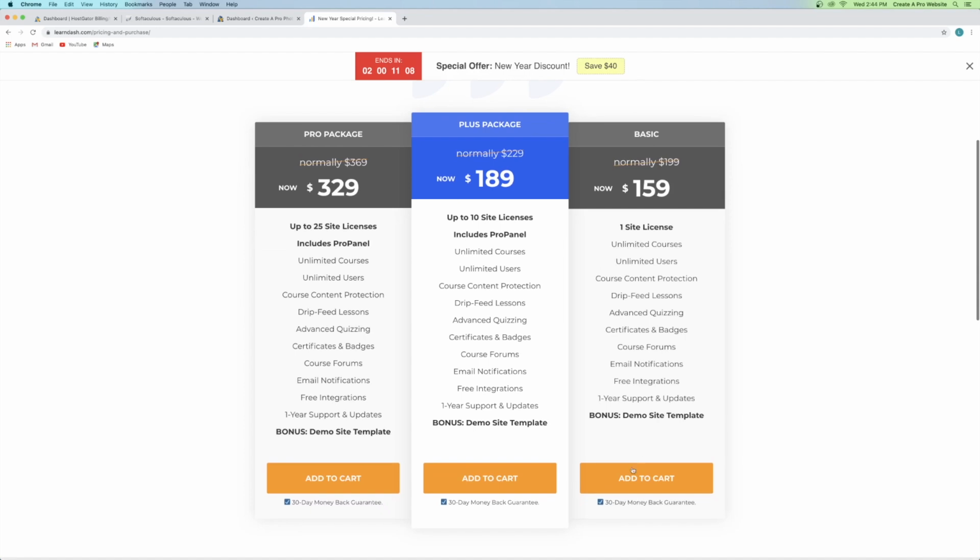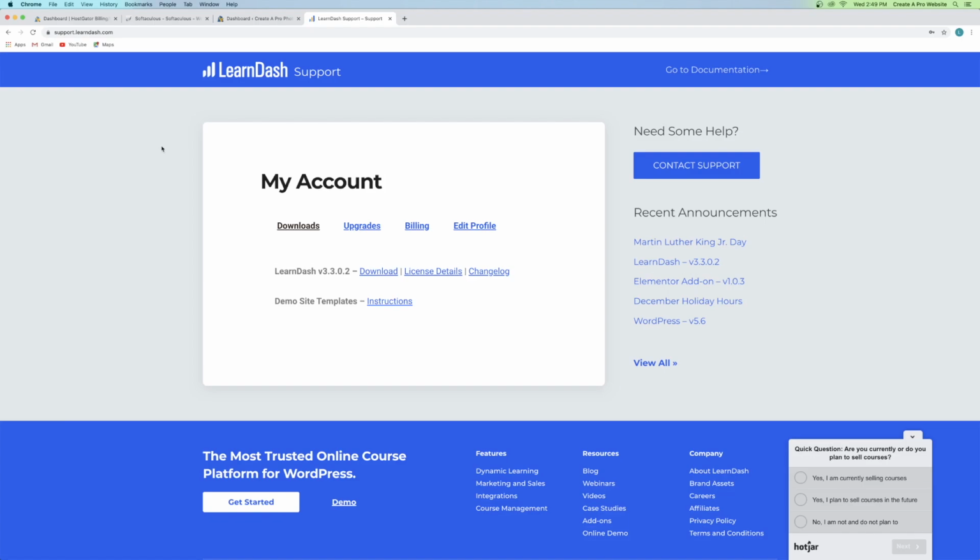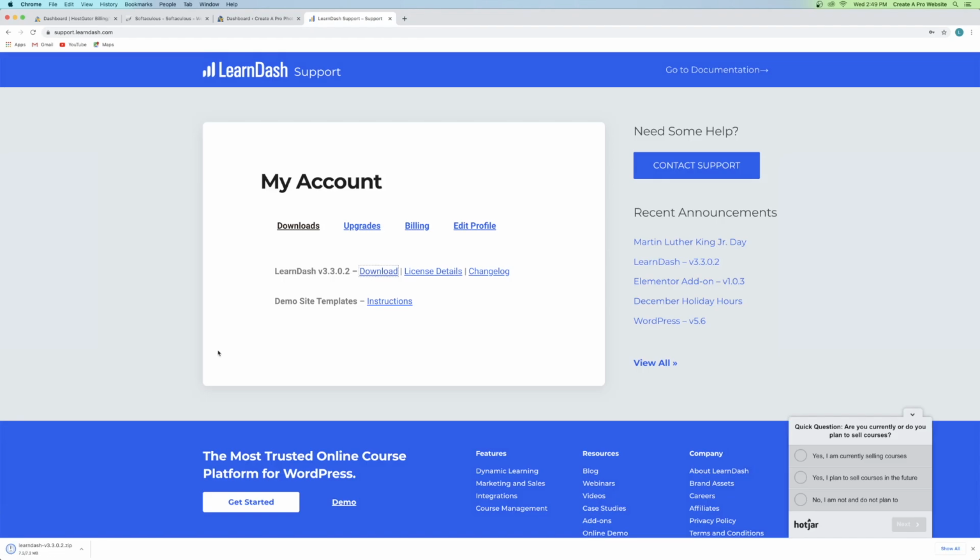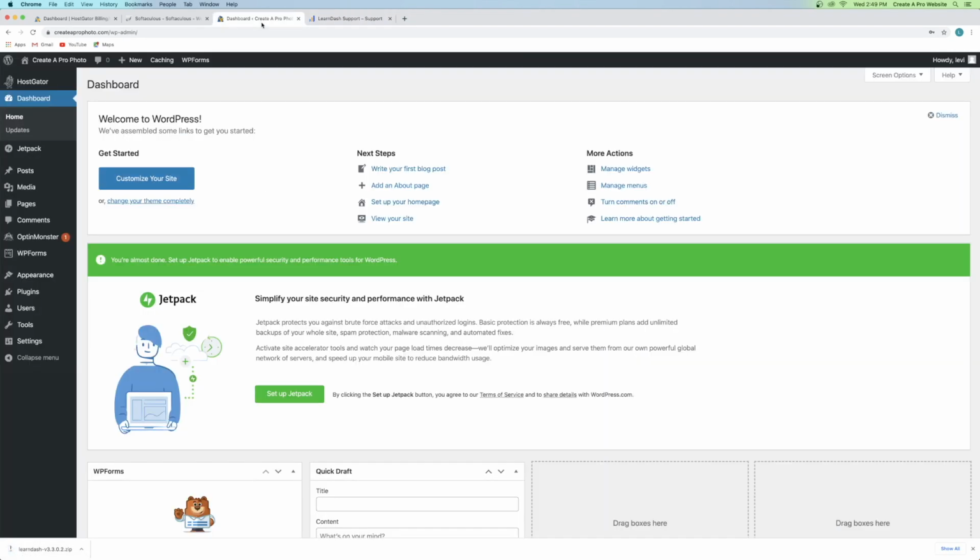So from here, you can go ahead and click on Add to Cart, and then they're going to walk you through the process of payment and also setting up an account with them. So I already have an account with LearnDash, so I'm going to go ahead and just log into it. All right, so once you've created an account with LearnDash, you'll be able to actually download a zip file with LearnDash so that we can install it up to your website. So we'll go ahead and click on Download right here for the newest version, and it's going to download a zip file. And so from here, we can go back to our dashboard.